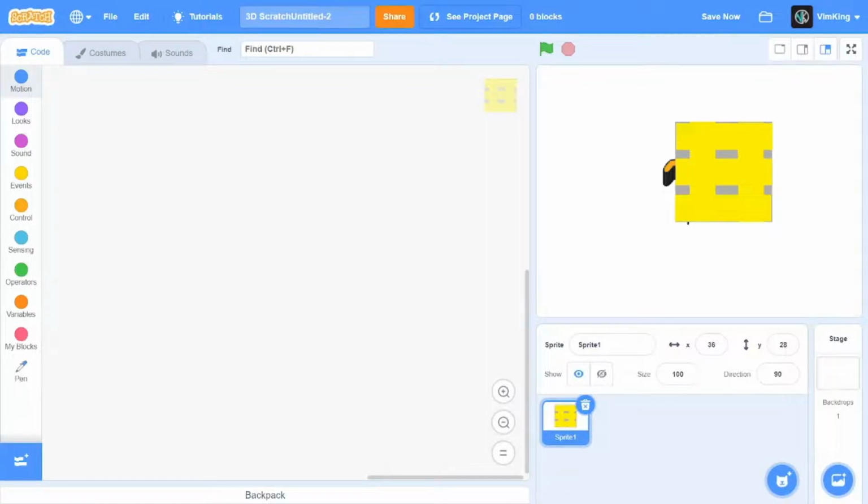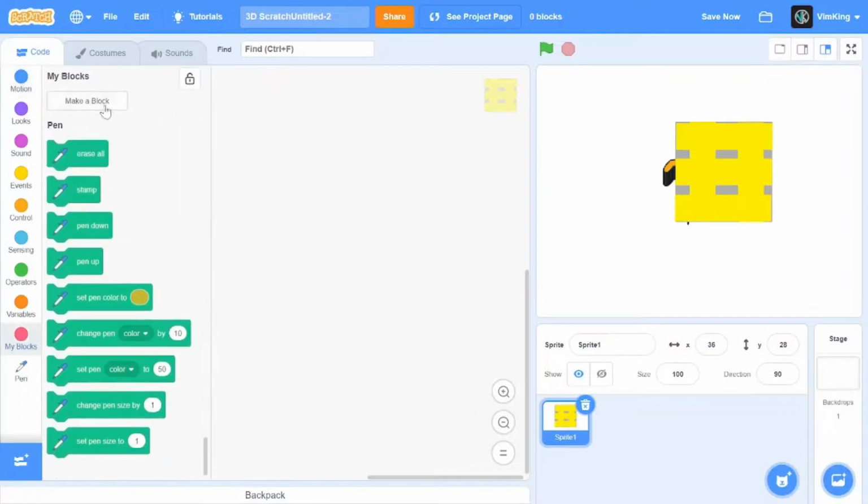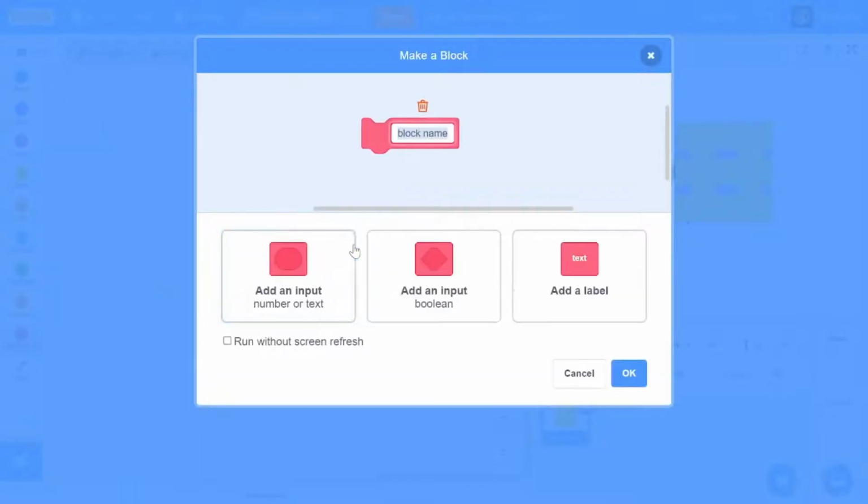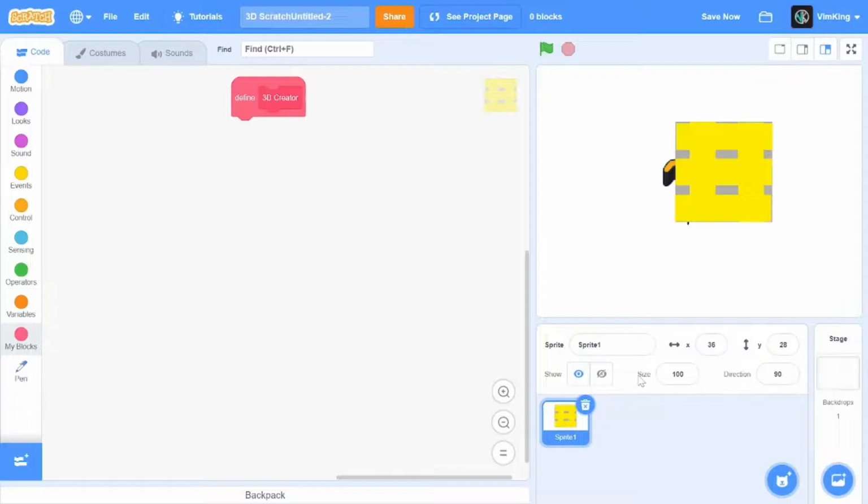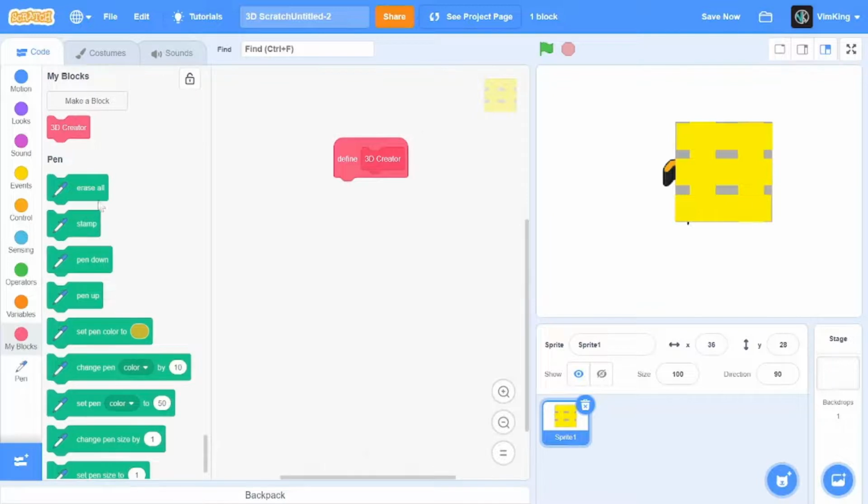Okay, now to do this, we have created a second costume. Now here, does anybody remember we made a block which is called 3D creator. And wait, this one, don't forget. This is very important. Now this is confusing, but okay.